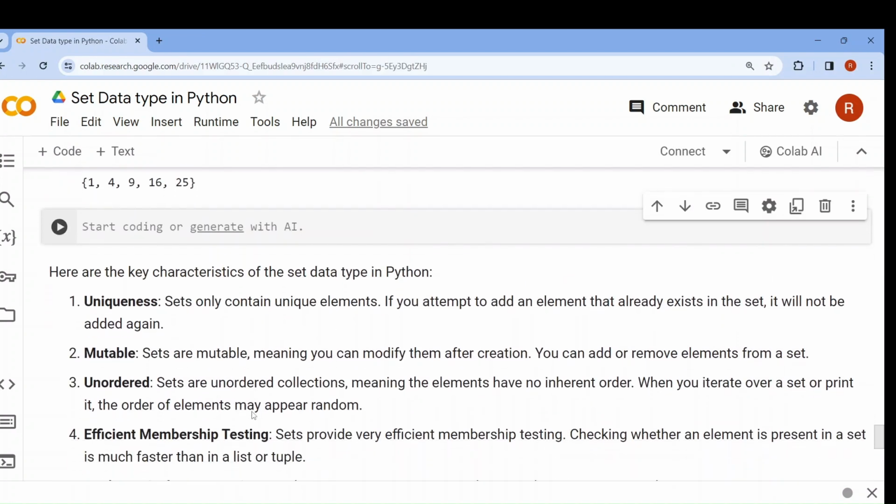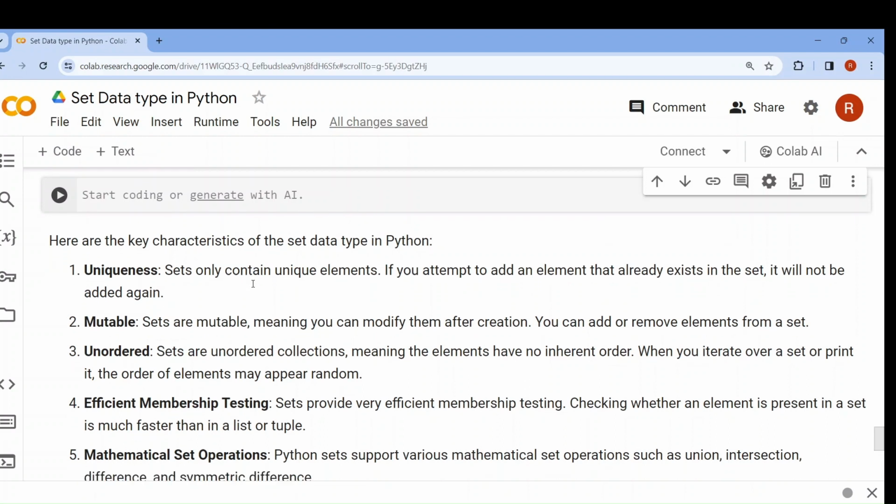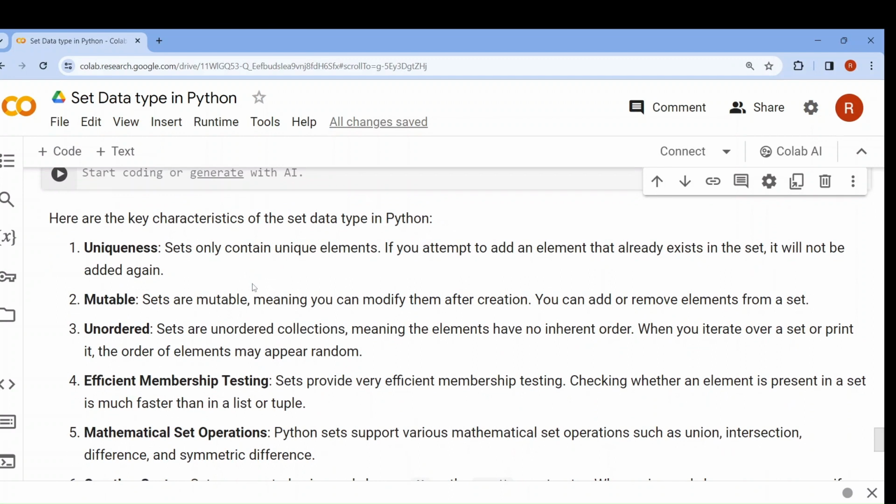Okay, first, uniqueness, that means set can contain only unique elements, not like list, not like tuple. Okay, mutable, you remember list is mutable, tuple is not mutable, sets are mutable. That means it can be modified even after creation.